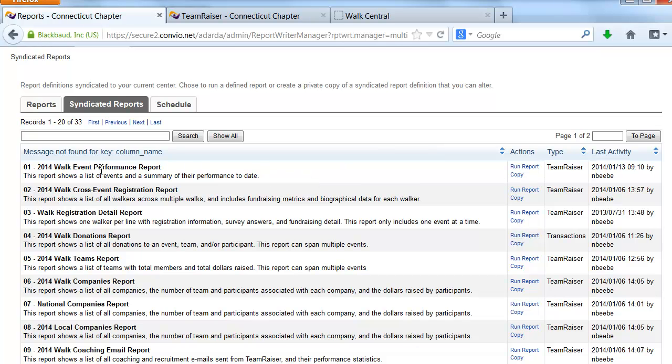Going through these quickly, the first walk event performance report will give you a summary of each event. Again, I'd prefer that you use the custom TeamRaiser summary report because it will give you that breakout of sponsorship versus fundraising, which won't happen here. The second report here is the cross-event registration report. This will give you a list of all walkers within your entire chapter, so across all walk events in your chapter. It will give you all of their biographical information and fundraising metrics, but it won't give you the answers to all of the questions they answered during the registration process.